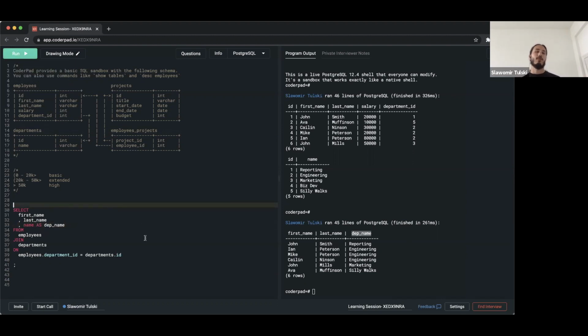So I successfully joined the tables. If you watch the video later on and pause it, you can check all the IDs here manually, and you will get exactly the same result.